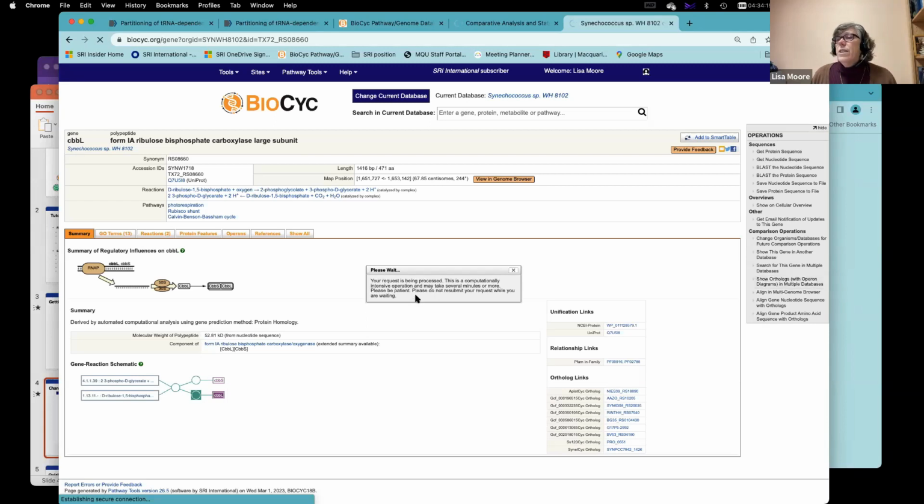Oh, how does it know which databases? Well, I had already chosen some databases, so it's assuming I want to look at it that way. And boy, we're having a little bit of lag here. Normally it's a bit faster.